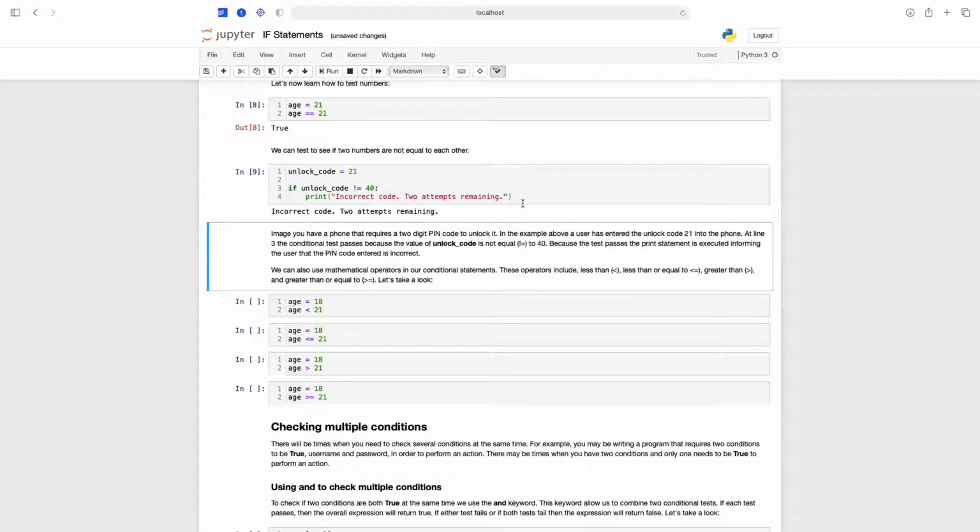Imagine you have a phone that requires a 2-digit PIN code to unlock it. In the example above, a user has entered the unlock code 21 into the phone. At line 3, the conditional test passes because the value of unlock code is not equal to 40. Because the test passes, the print statement is executed, informing the user that the PIN code entered is incorrect. We can also use mathematical operators in our conditional statements. These operators include less than or equal to, greater than, and greater than or equal to.